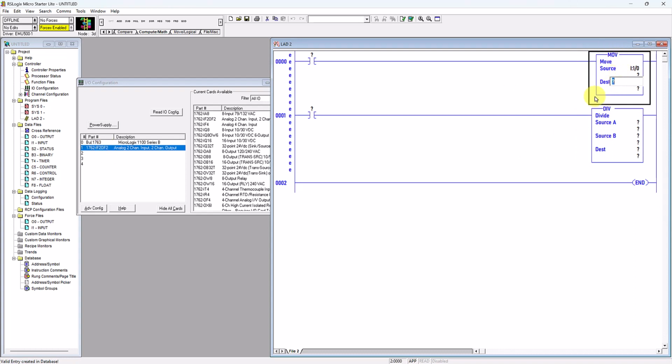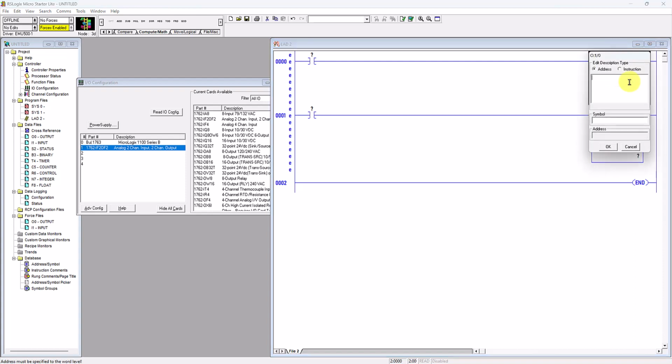This instruction will move the value from this source address to the destination address. So I will move it to my analog output. Okay, this is slot 1, right? Slash. Okay, it's not a bit, bit is for digital, so this is a word. Word or terminal point, or what we call channel. So channel 0.